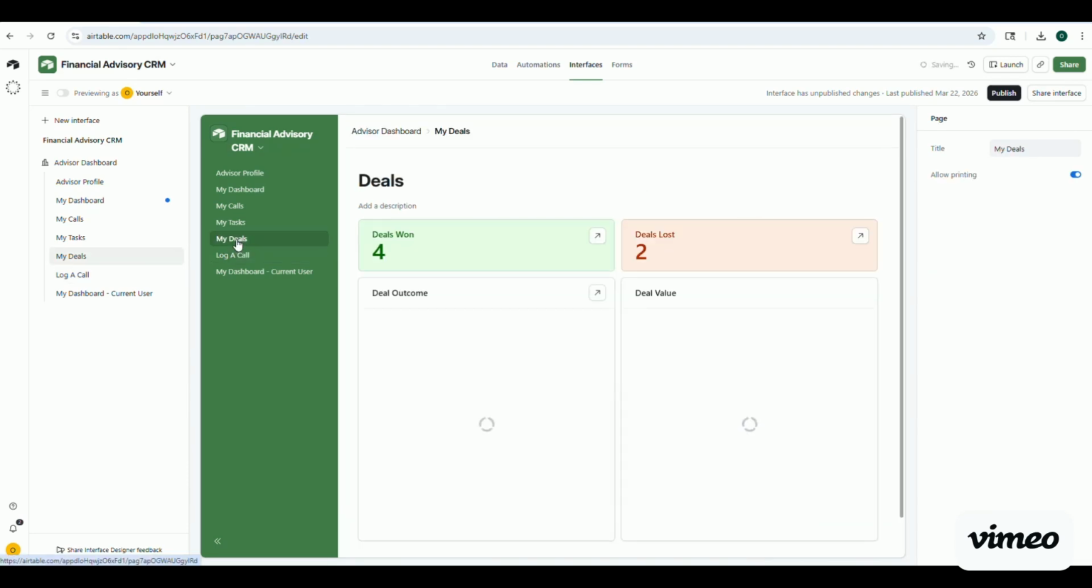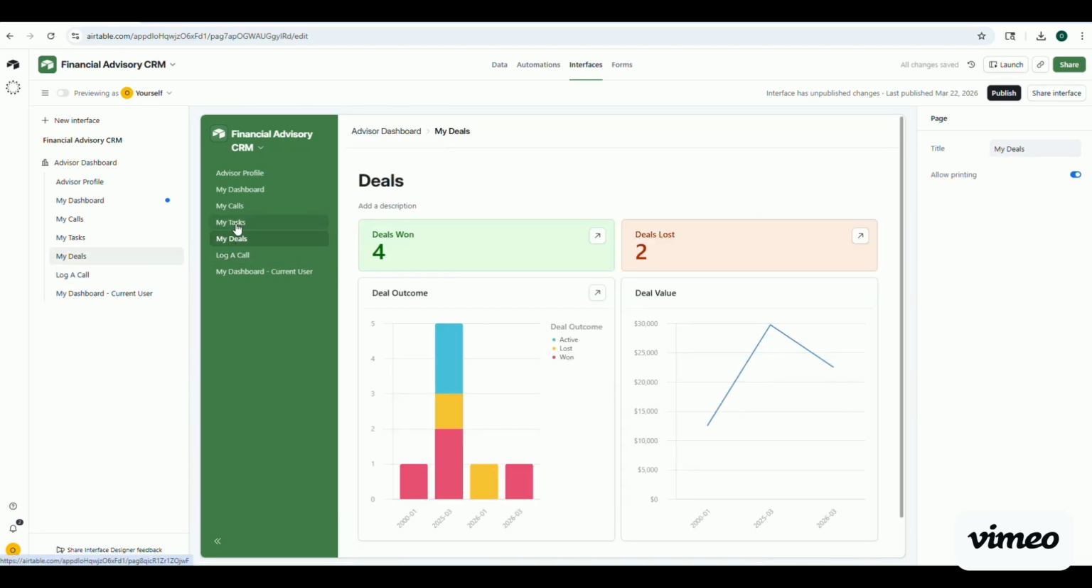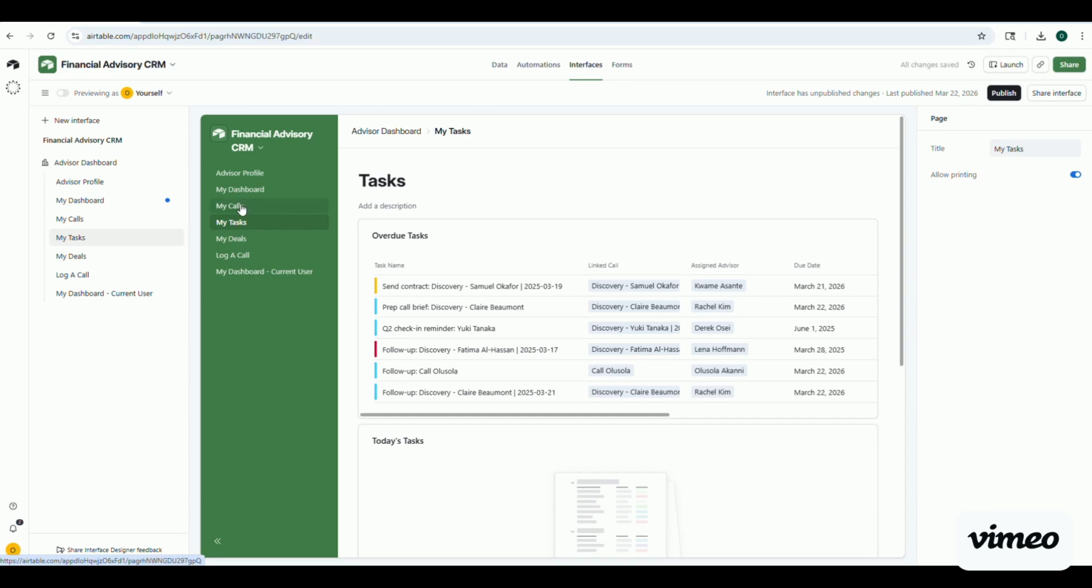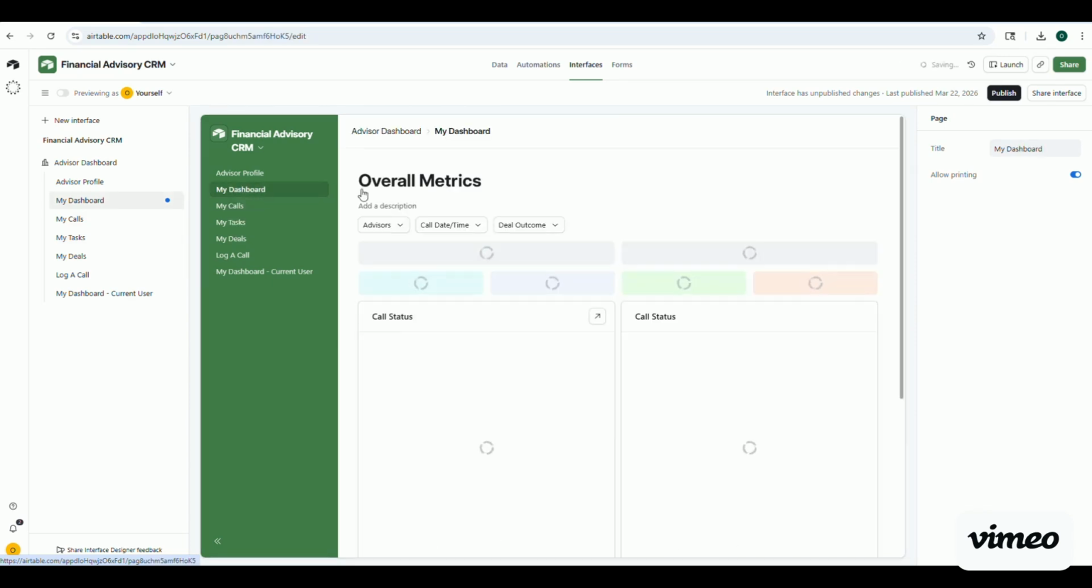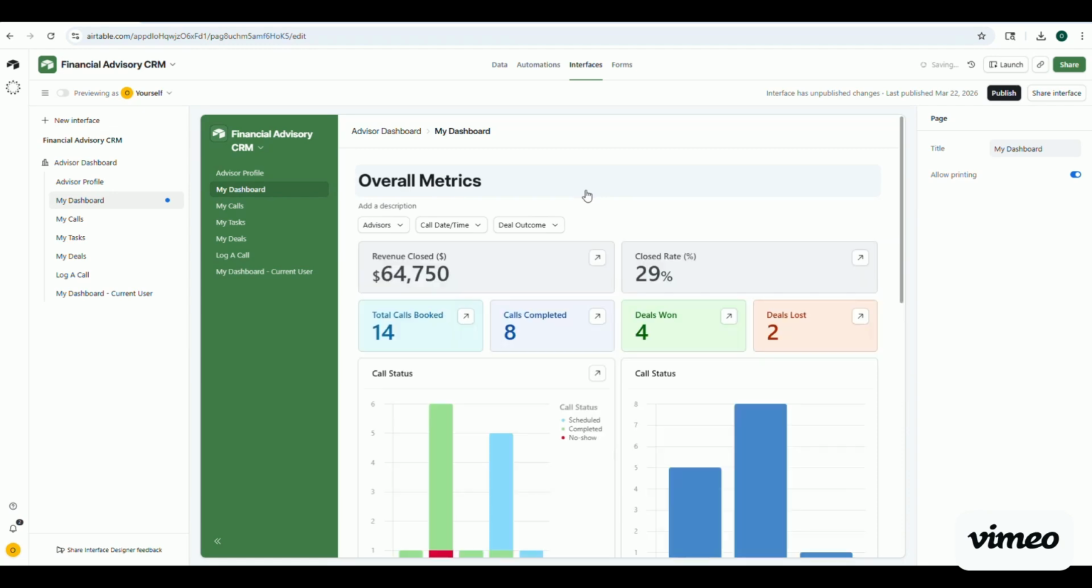They can see the number of days they've done. They can see their tax, their calls, the number of calls they've booked, and they can see their overall metrics. So this board is built in such a way that we are going to restrict the advisors to only be able to see their own data and not any other advisor's data.